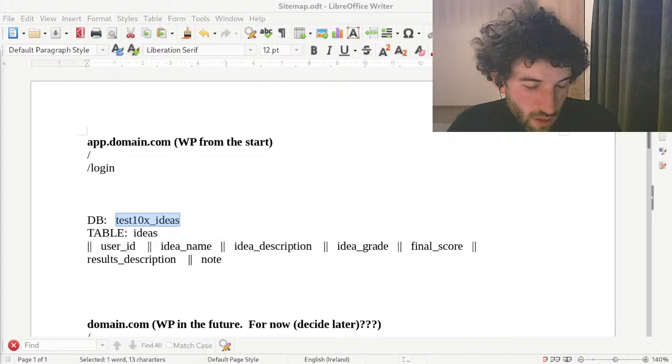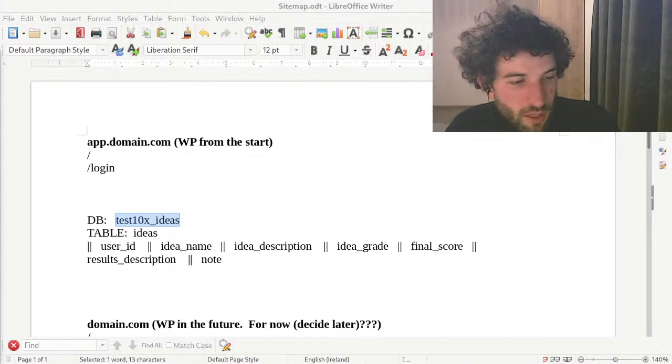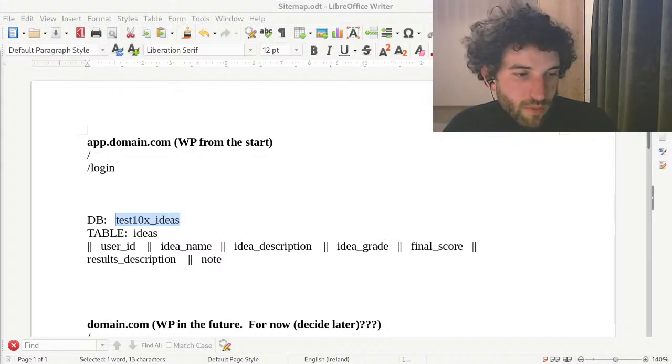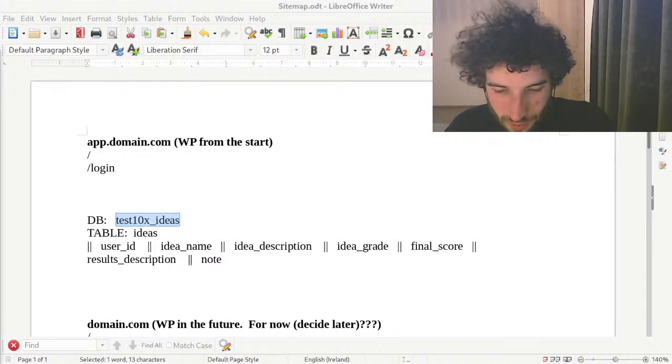Still something wrong? Create database test 10. It's the numbers again that caused the issue. No. Create database test 10x underscore ideas. Got it. No localhost. Of course it's at localhost.